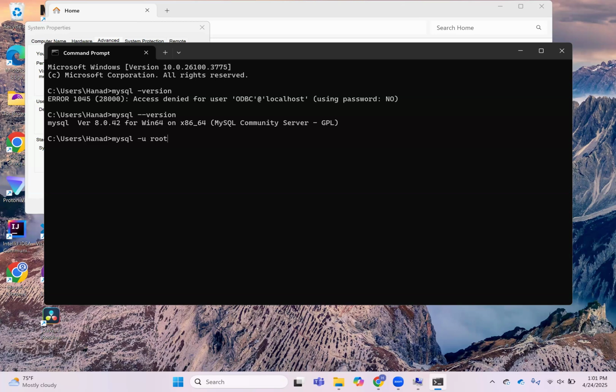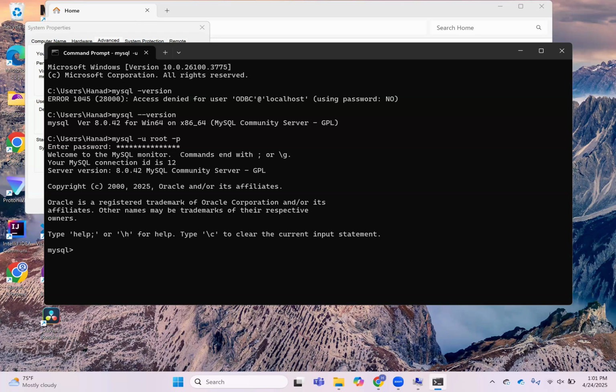Space root, space hyphen p. Yeah, and enter. Hyphen p or just p? Hyphen p, you are good. Click enter and type the password that you have. Yeah, you got it. Perfect. Your server is working now. Okay, now we need to help Rafi. Yes, now we go with Rafi.